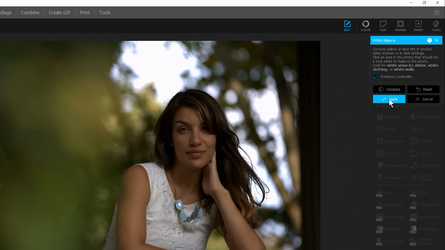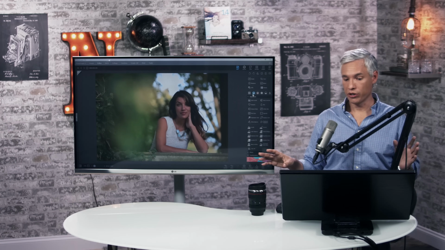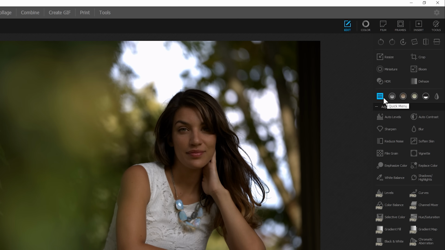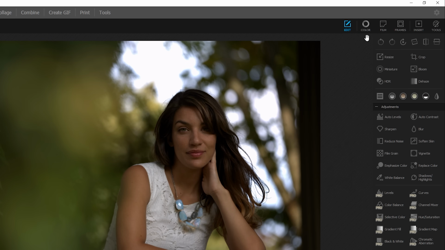I'll click apply. Now, there's still a problem. The picture is underexposed. Her face is really dark. I could fix this by clicking the click menu here, and you can see brighten, darken. So I could go click brighten high, and that would fix it. There's actually a better way to do it. I'll click the color tab. We'll go on to the next tab now.